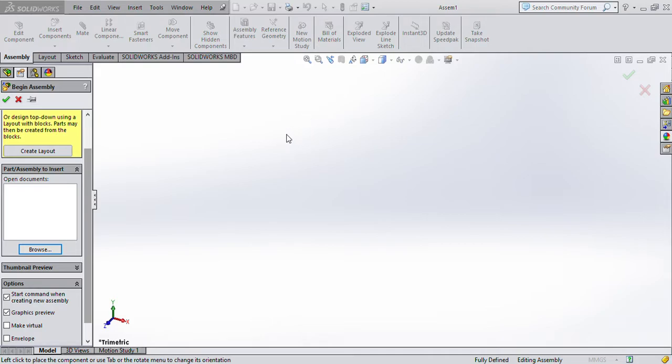You have to go to mate, and in mate I'm going to start with main. Be careful in assembly: selecting the first part is very important, because all the parts will be mated to the main part, and you are not able to move the main part in your assembly. That's why try to be very sensitive in selecting the main part.